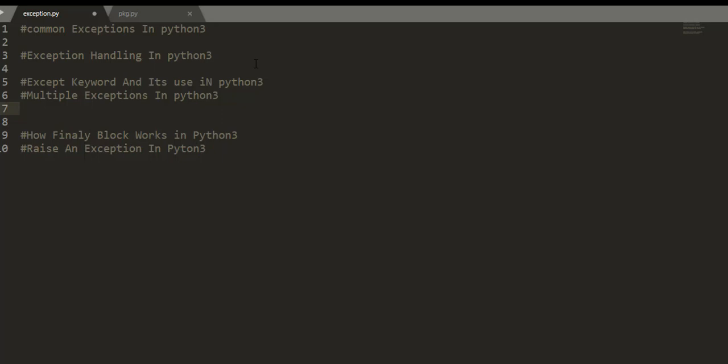IndentationError occurs when incorrect indentation is given. For example, if you are writing a for loop and then you give 5 spaces, in this case this exception may occur. IOError occurs when an input output operation fails. The next one is EOFError. It occurs when the end of the file is reached and yet operations are still being performed.